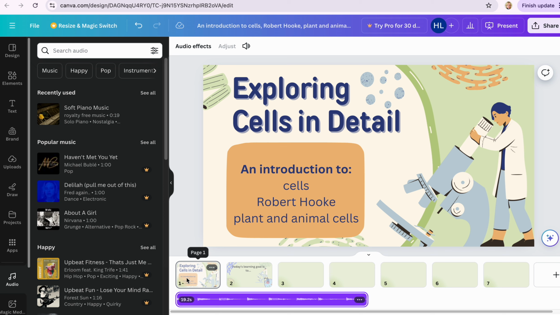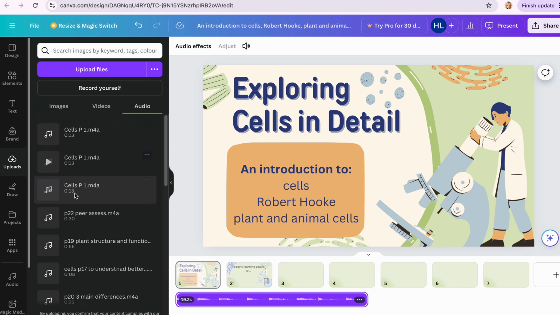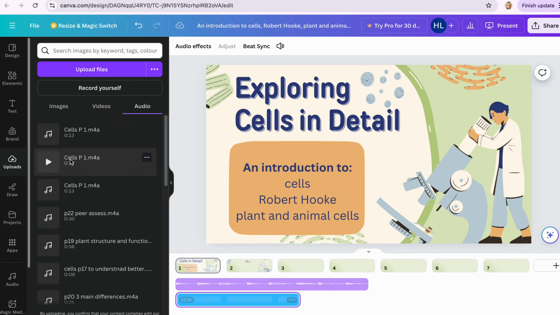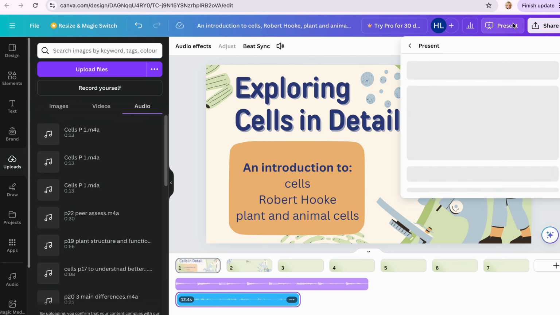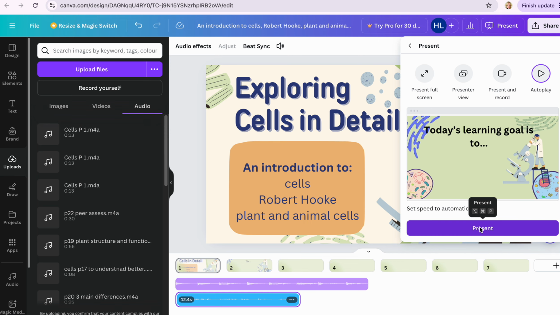And another thing I might like to do with the audio is I might like to add my own voice. So I have already recorded some text from this slide. So slide page 1, I'm just going to bring that in as well. And what I'm going to do is I'd like to hear it all together. So I'm going to go up to present and I'm going to click on autoplay and just listen to see what that looks like.